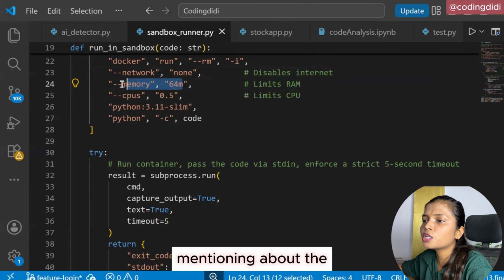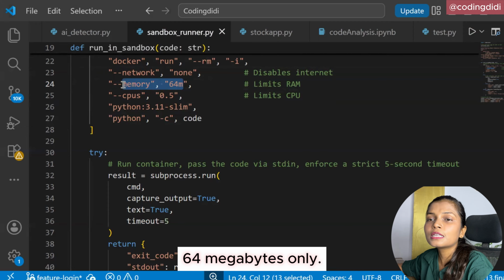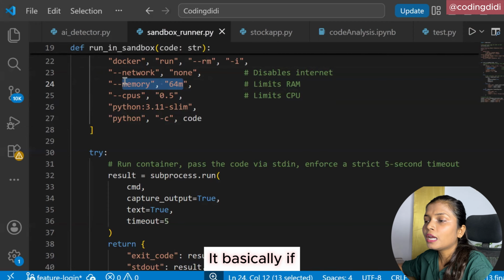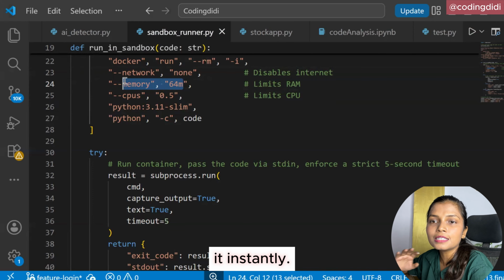Third, I am mentioning --memory 64m. It basically caps the RAM to 64 megabytes only. If a script tries to flood your memory, then Docker kills it instantly.